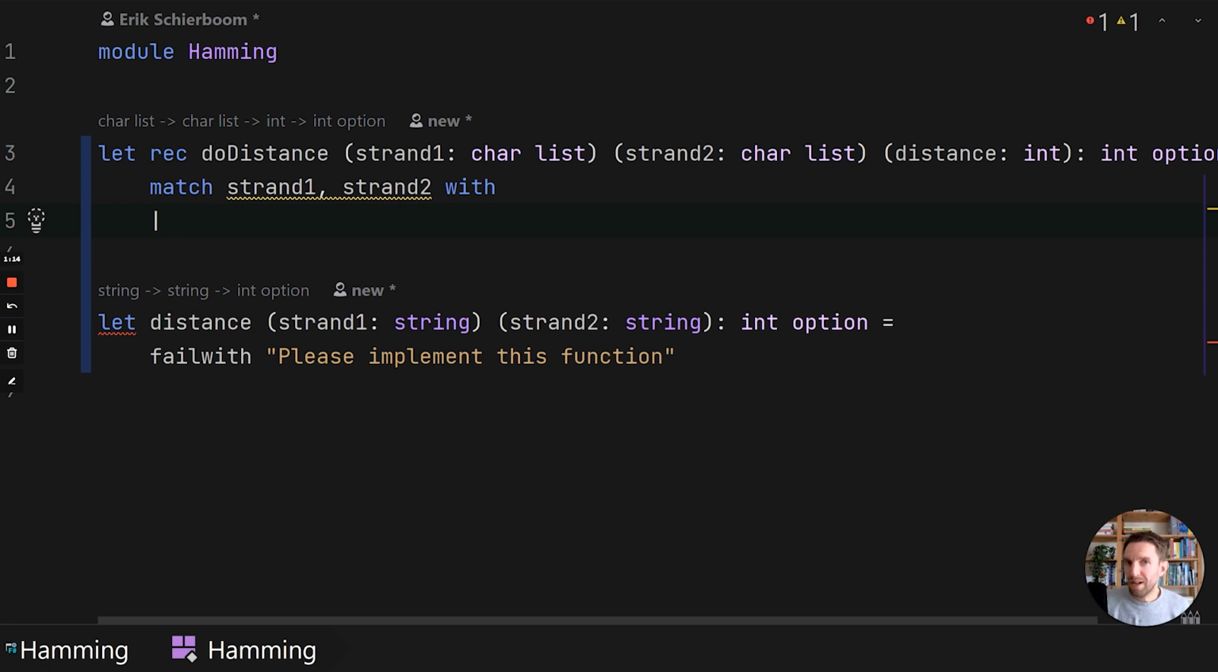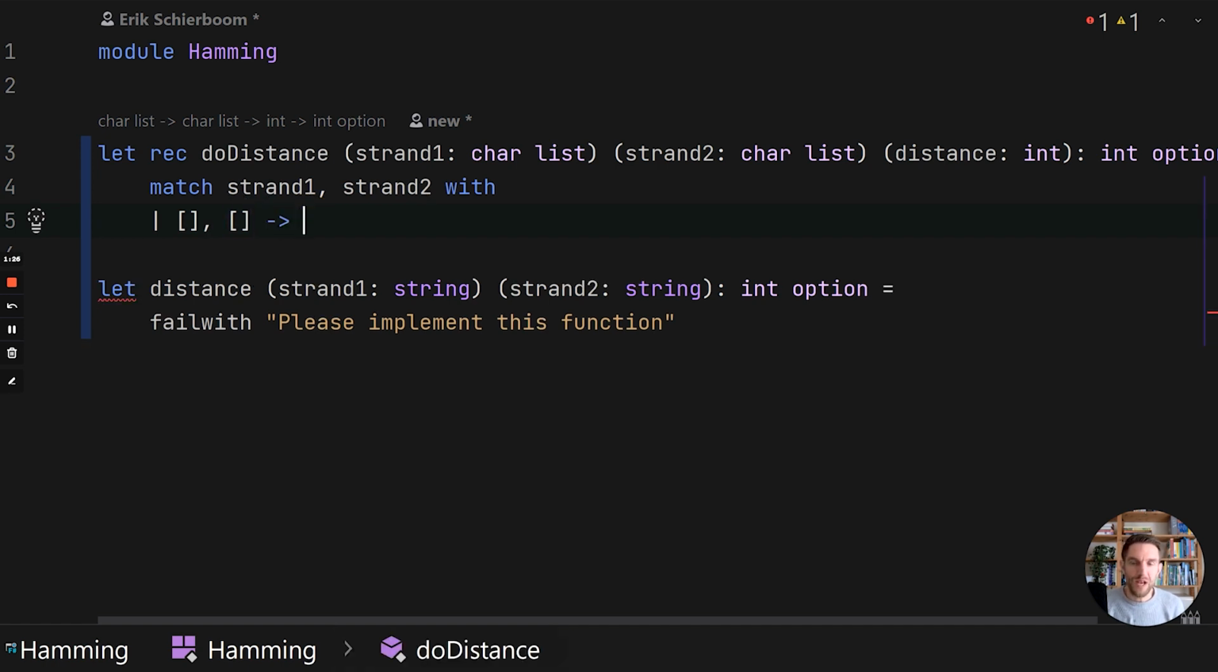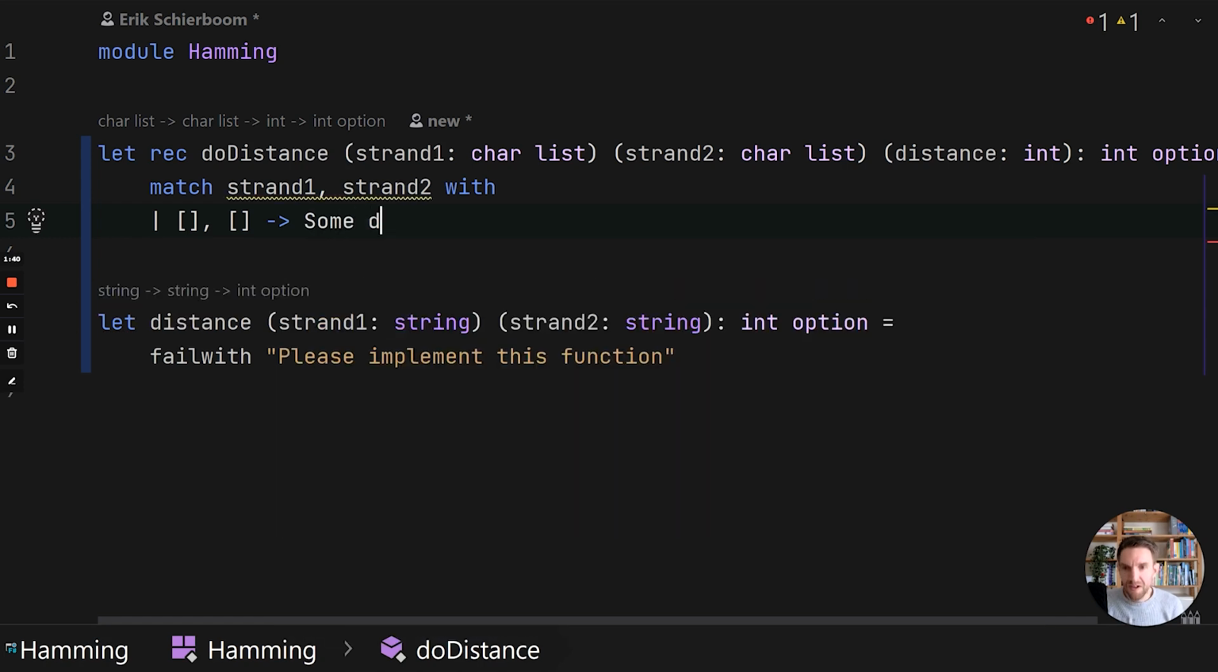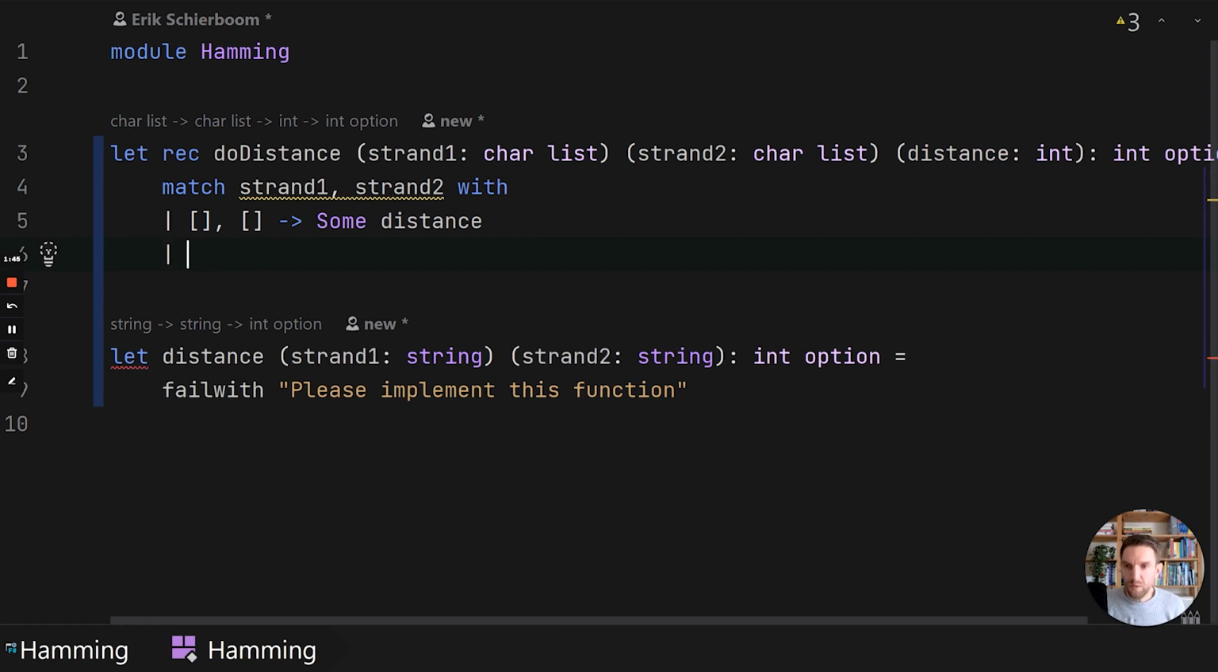So what pattern should we look at? Well, we're dealing with lists, and if you're dealing with lists, you always have to consider the cases where both lists are empty. So let's try and do that. So strand 1 is empty, strand 2 is empty. This means that, well, they have the same length. Otherwise, we would have not gotten here. And this means that we're at the end of our recursion and we can return the distance. So the distance value is an accumulator. It will have the right distance. So we can just return some distance. Then, what do we do if the first strand is empty, but the second one isn't?